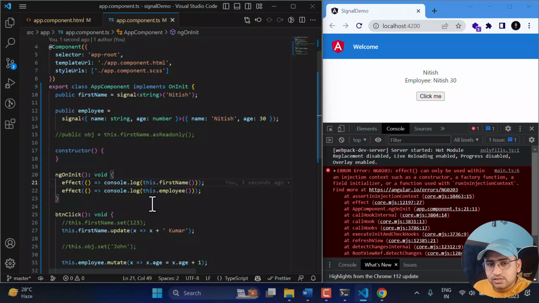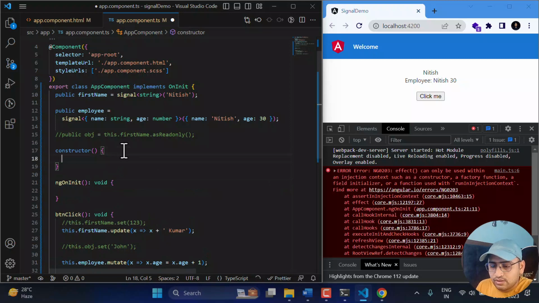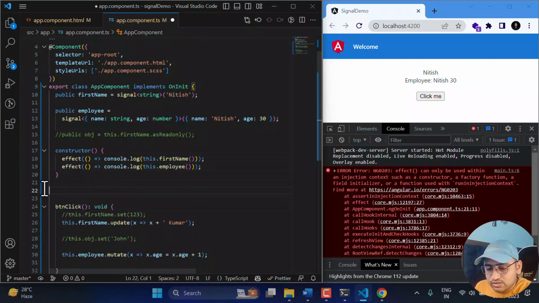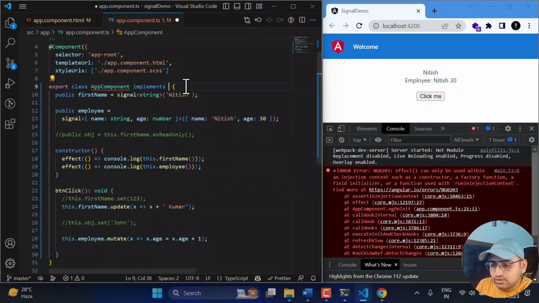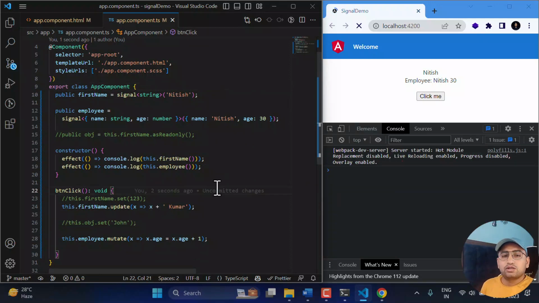If I try to use this effect in the ngOnInit hook, then you will notice we are getting the error. It is saying this effect can only be used within an injection context, such as constructor. So you cannot use it inside a hook. You can only put it inside the constructor. Let's put it back over here like this, and let's just remove this ngOnInit. This one as well. This is how you can work with the effect.